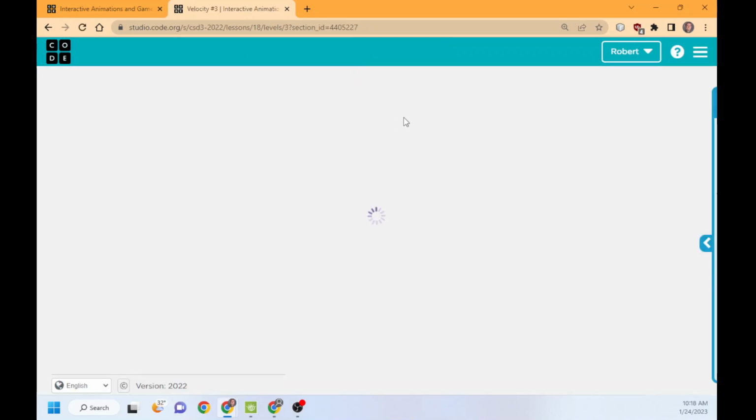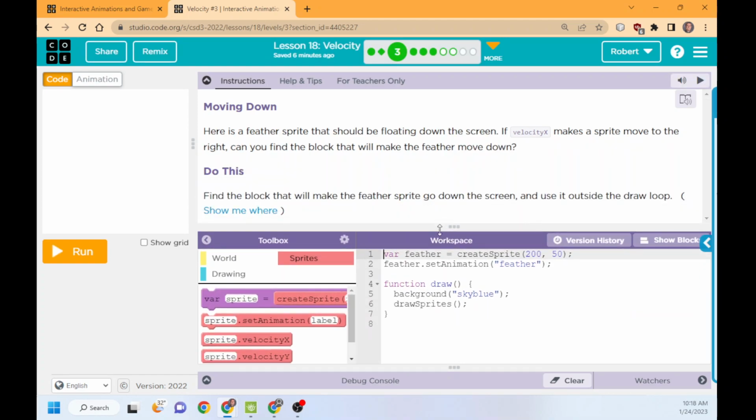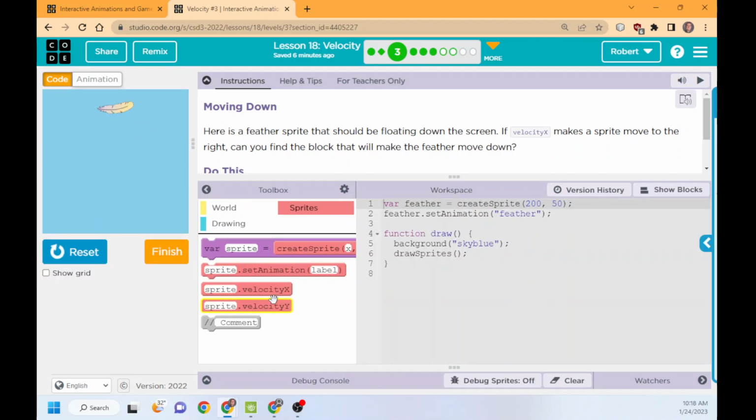All right, on level 3, we're going to work with this velocity x again. So let's run this. Feather doesn't do anything. Now we're going to do the y. We did the x, we can do the y, right? And all you've got to remember is this is 0, this is 400, so we need to go up to go down. So plus 1, equals 1, right? And if we want it to fly up, we do negative.